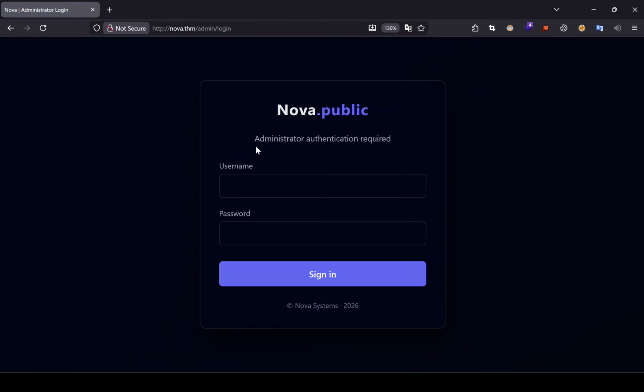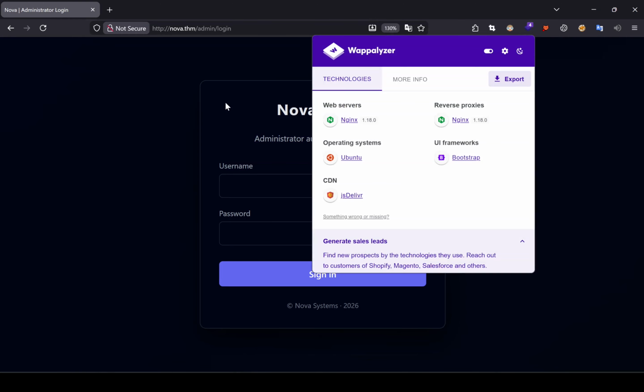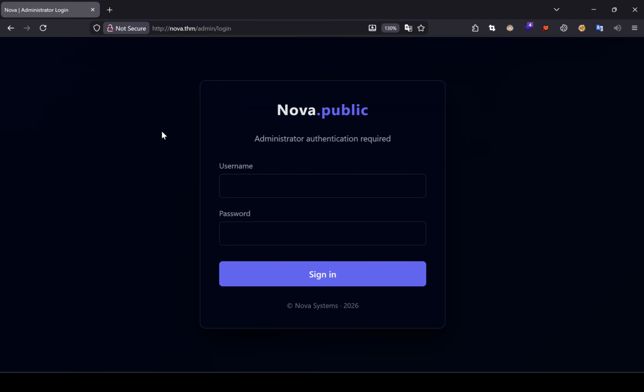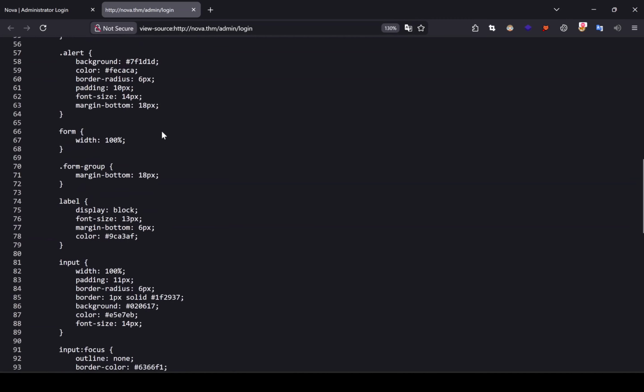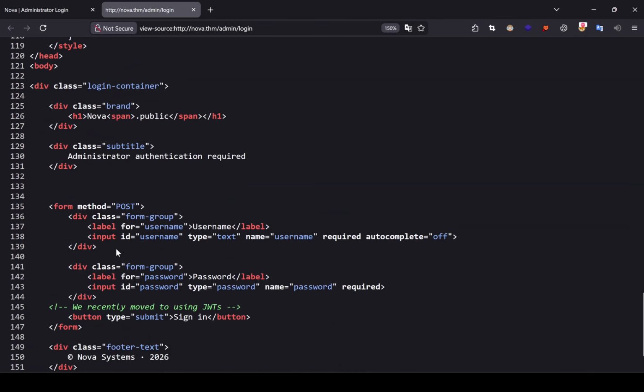And we have the Nova.public administrator authentication required here. If we see the Wappalyzer output here, it's still the same. There's no different technology being used here. If you see the source code of this page and scroll down, we'll see it says we recently moved to using JWTs, which is JSON Web Tokens.